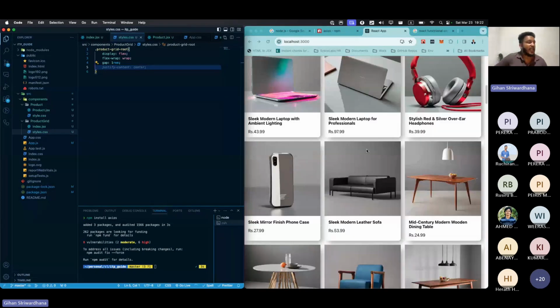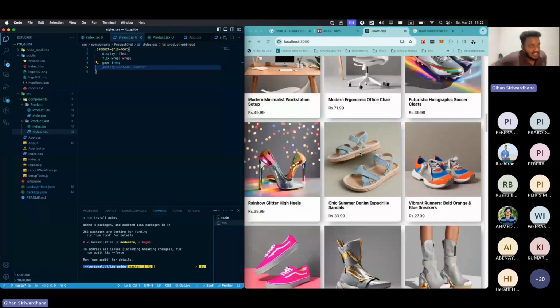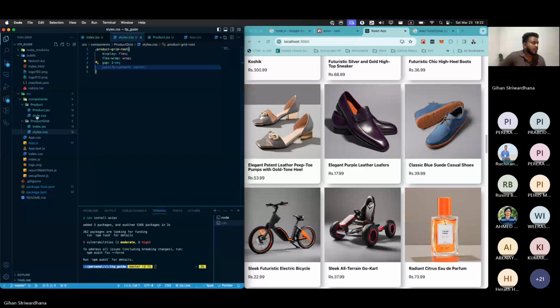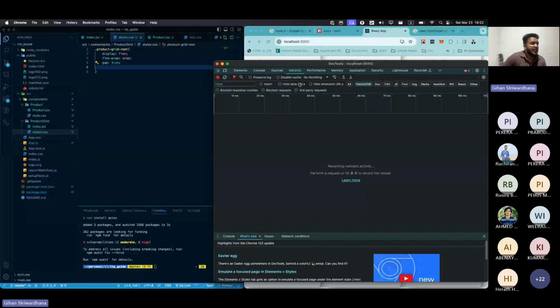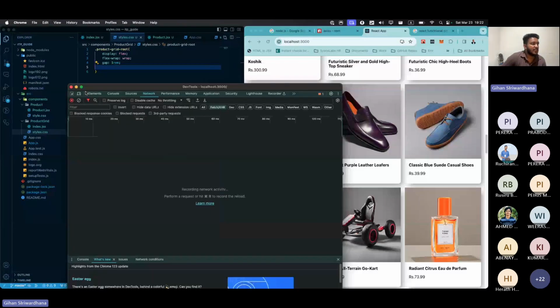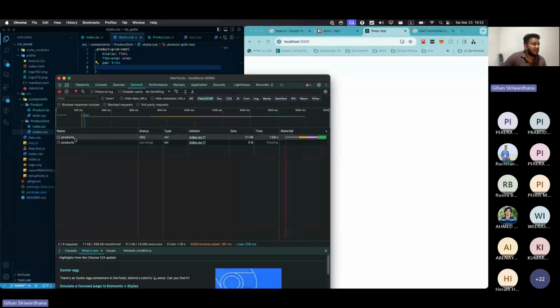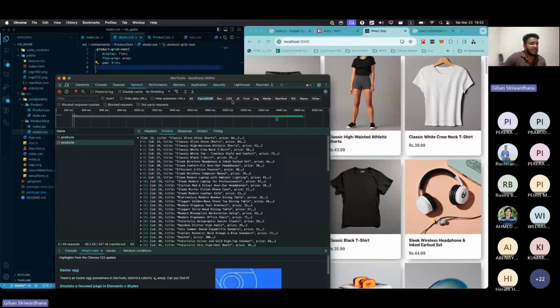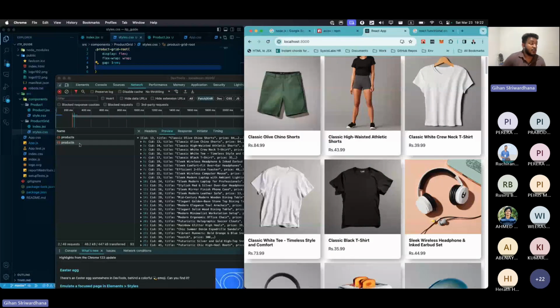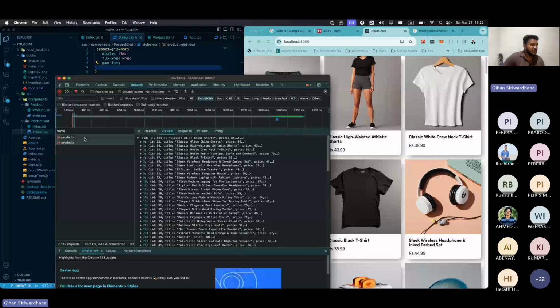Now we can see we have rendered products from an external API. A couple of things: if we go to the network tab, you can see I fetch everything every time. Whenever I refresh this, I am fetching this again and again. Every time I click on this, I'm going to fetch this again and again.